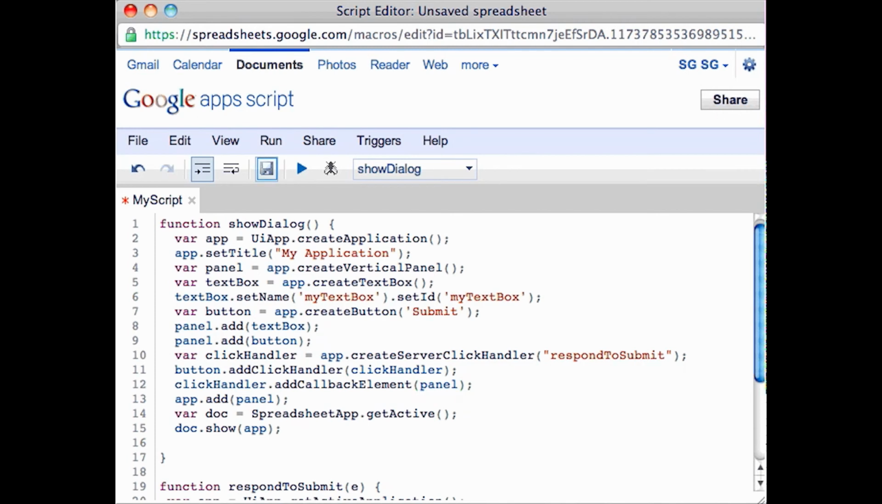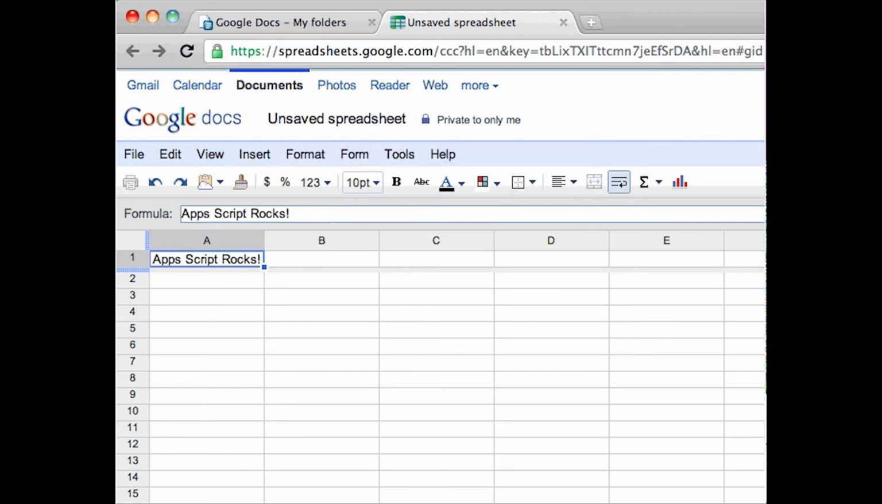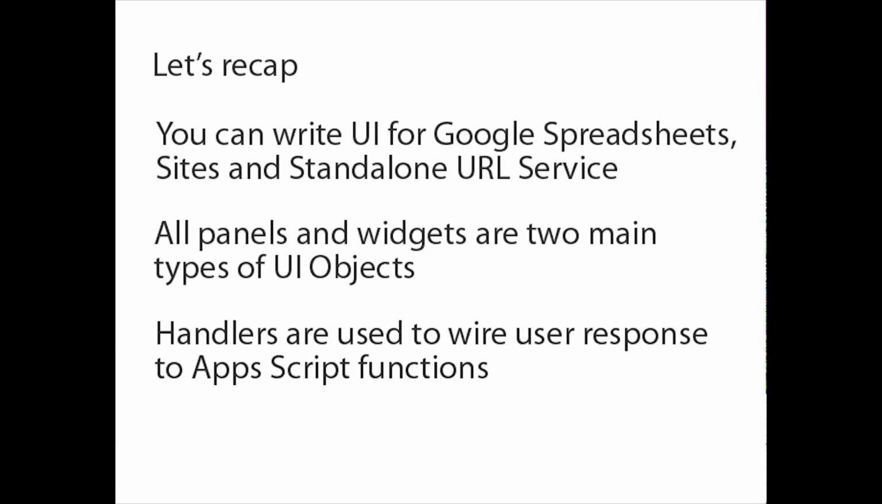Let's save the script and execute. You can see our application here. Now we will enter AppScript rocks into the text box and click submit. It works! As you can see, the value is being populated in column A. In this video, we showed you how easy it is to create a UI application using AppScript.